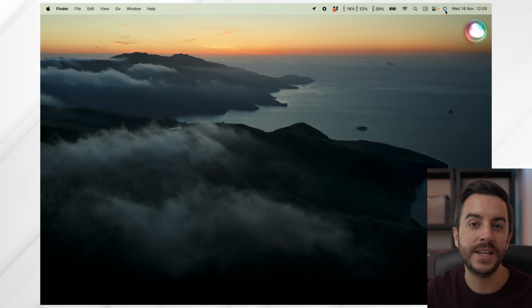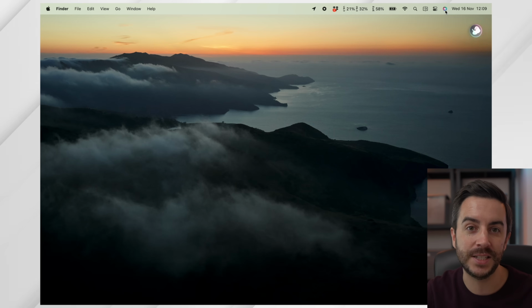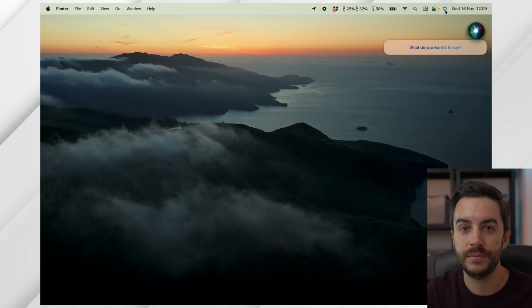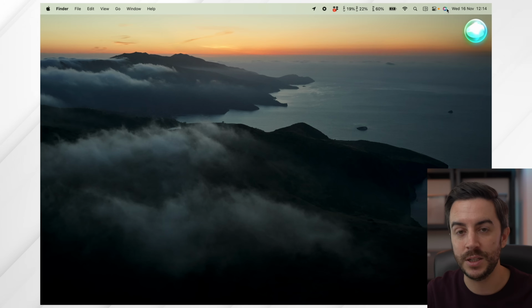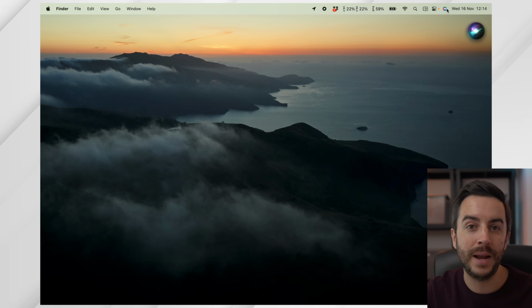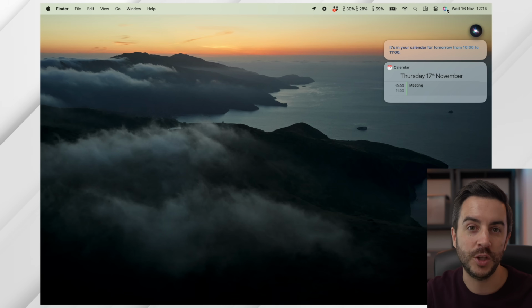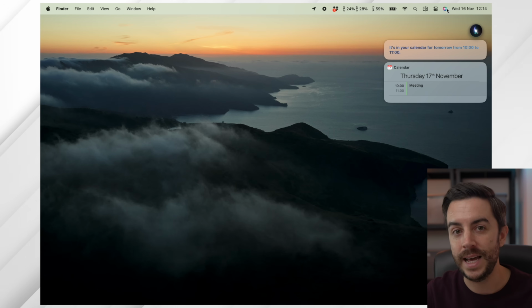You could say create a note, and then you would speak out the contents of the note once prompted. You could say something like set up a meeting tomorrow at 10, and it will create a blank meeting with the time and date information that you requested, and then you would fill in the blanks.